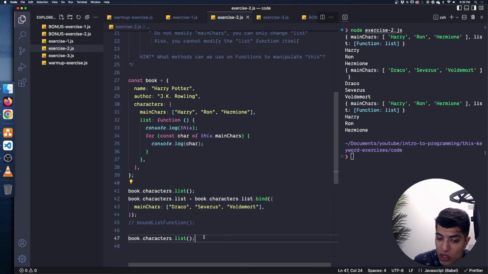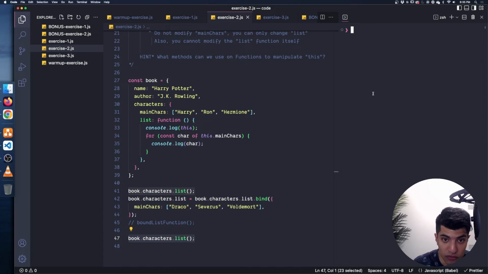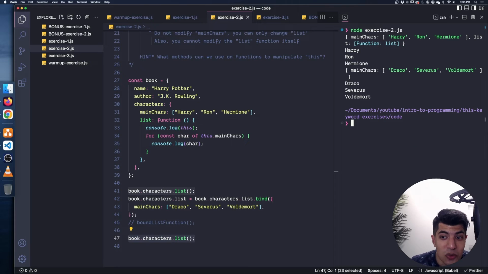But when we call it again, after we've rebound it here to this object, and reassign it back into the same book object with the characters object, we're not going to get Harry, Ron, and Hermione here. We're going to get Draco, Severus, and Voldemort. So check it out. We indeed do. Isn't that super cool, right?